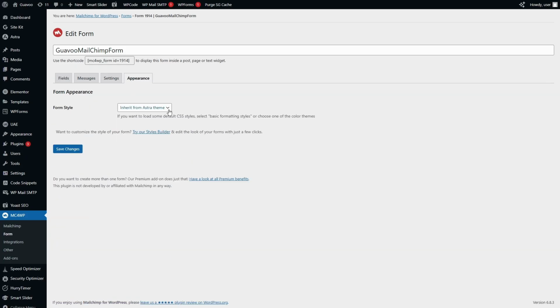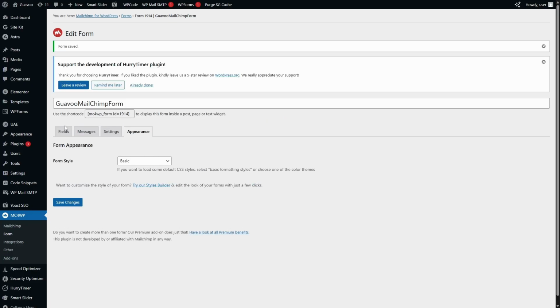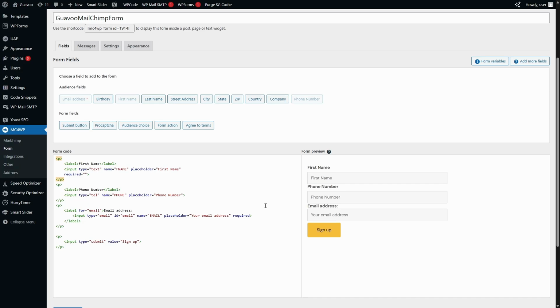So this part affects how the form looks. It reads from the CSS and maybe JavaScript that is on your WordPress theme. For simplicity, I keep it on basic, and you will see once I keep it basic, the form is going to look correct. So now you can see the form looks like it's intended to be.